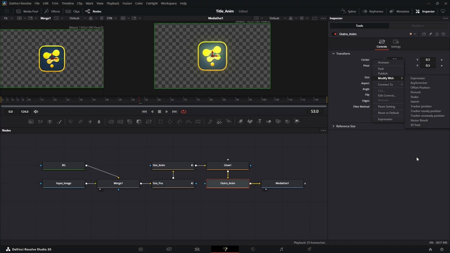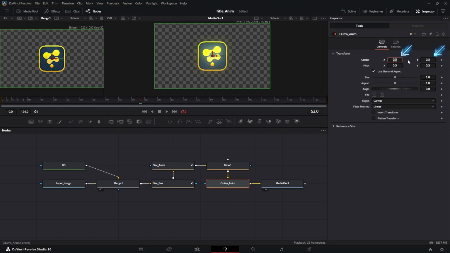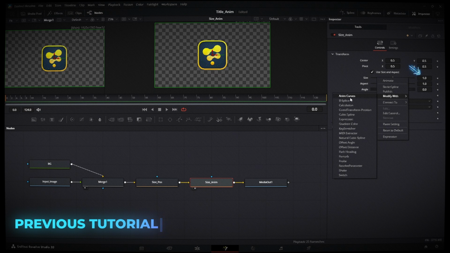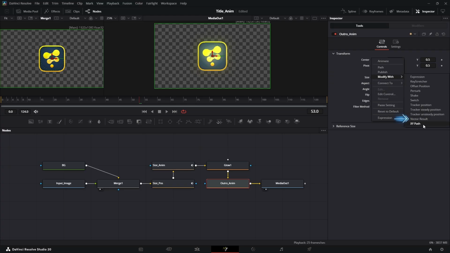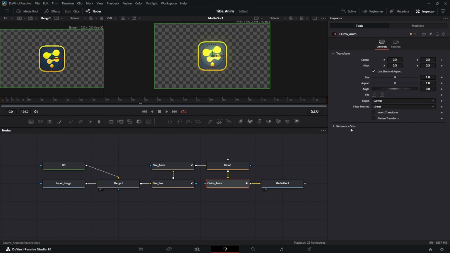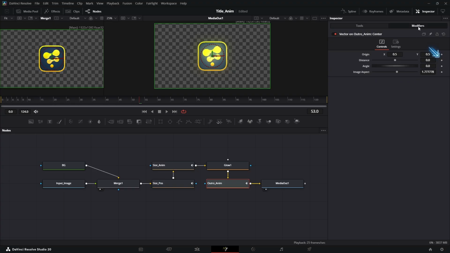That's because the center property actually has two parameters, X and Y. Previously, the properties we animated only had a single parameter. So in this case, we need to use a different modifier that supports two values. And that modifier is vector result, because vector result provides two control values, perfectly matching our center property. As usual, you can see the keyframe icon is now active and a modifier has been connected to it.